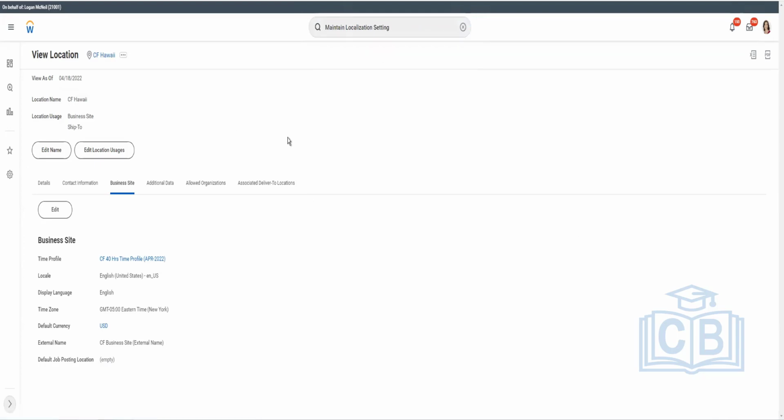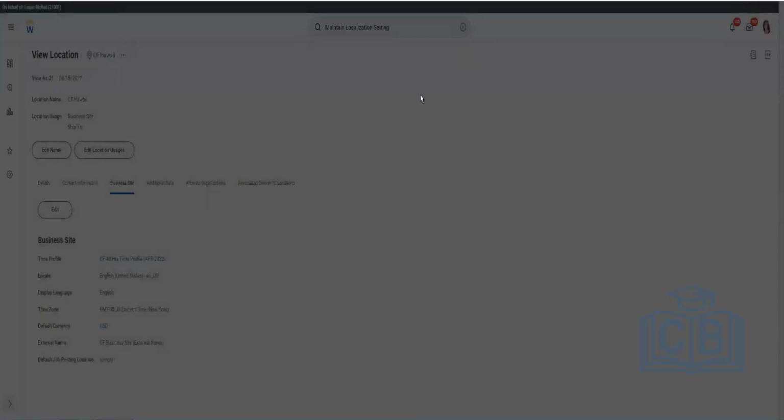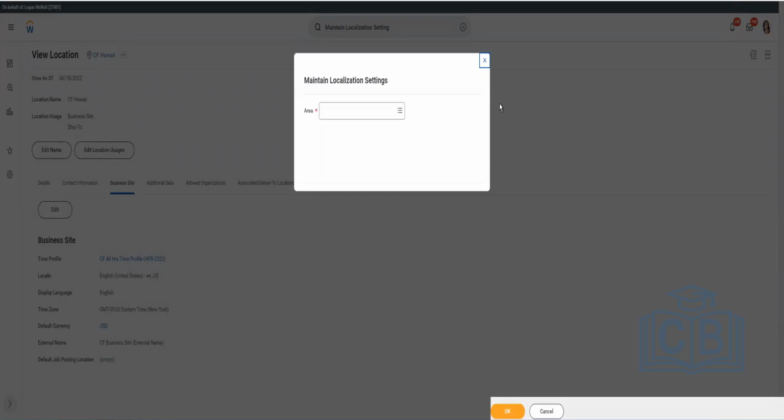So again, I can use the search bar to do almost anything. I can search for locations. I can search for supervisory organization. I can go into the settings. So in Maintain Localization Settings, we go to Contact Information.